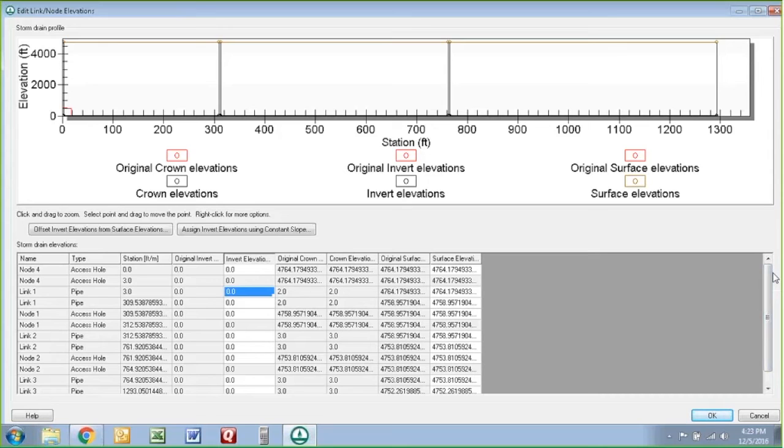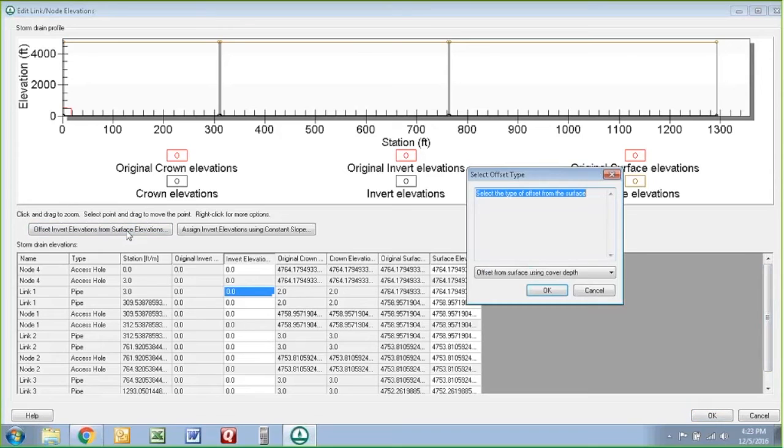So let's go ahead, there are two buttons here. One button is you can offset the invert elevations from surface elevations. That's what I want to do. I want to offset my invert elevations from my computed surface elevations. Now, all my surface elevations are computed, so I'm going to offset those elevations using cover depth.